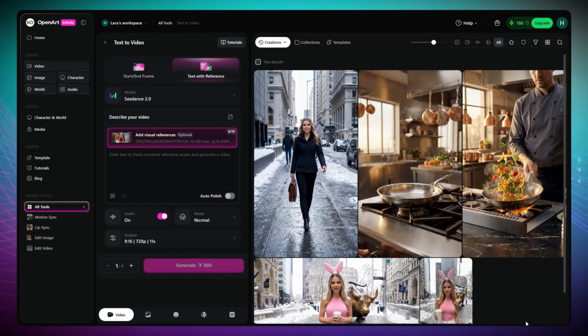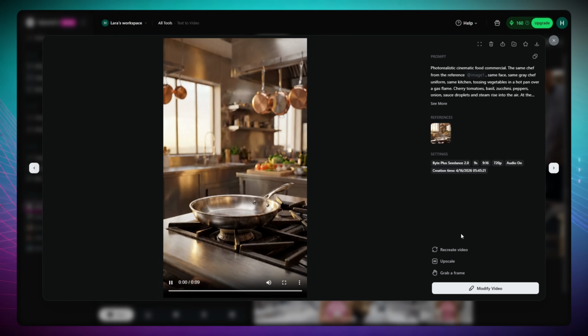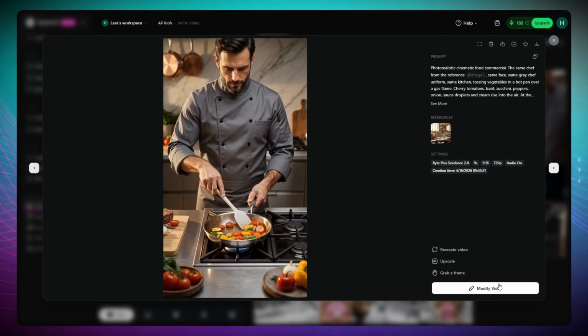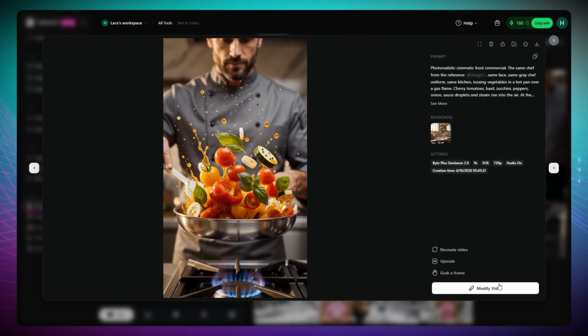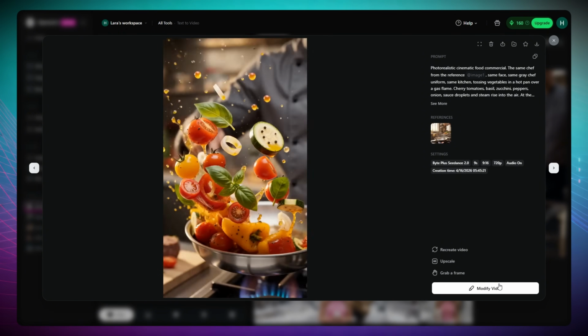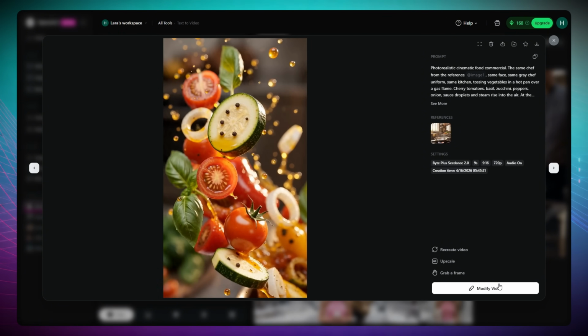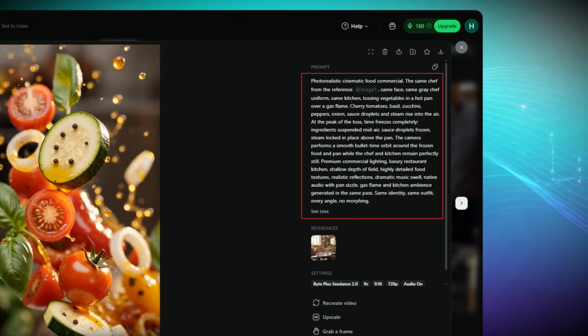Second scene, a food commercial. A chef tosses ingredients, time stops. Camera orbits suspended sauce droplets and frozen steam above a pan. Native audio kicks in, kitchen ambience, music swell, all generated in the same pass. No manual sync, it just works.